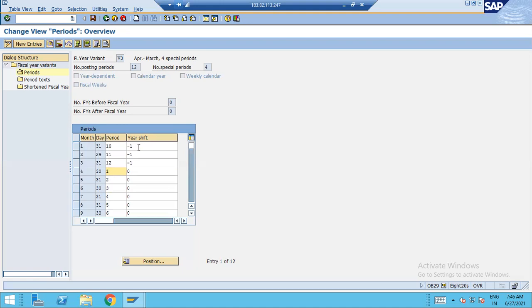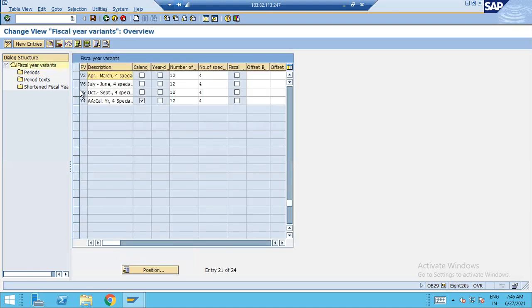Any question on this year shifting? If you are going to follow April to March calendar year, very simple. You just need to put that check mark. In case of non-calendar, you need to maintain this separately. Clear? Let's check that V6.